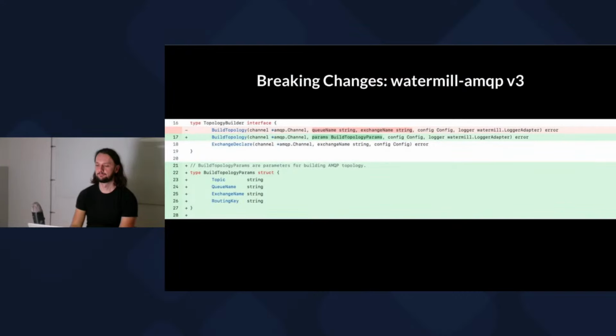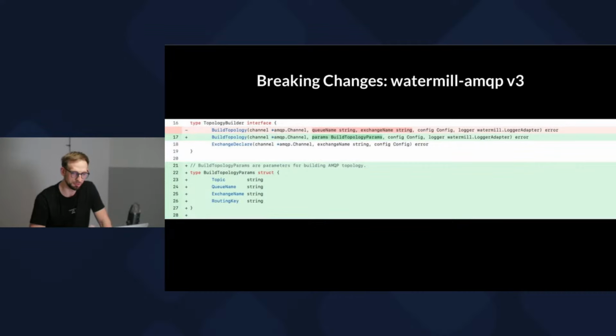Cool. Speaking of new releases, we have a new release of Watermill AMQP, and we are mentioning this because there's a more general API change we are trying to do now. The issue here was that BuildTopology from the TopologyBuilder interface lacked a routing key. In retrospect, this was quite a poor design choice, to just have a list of strings in a method, because then it's hard to predict what we will need in the future.